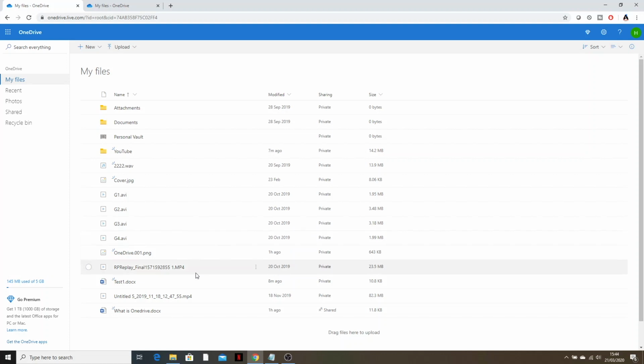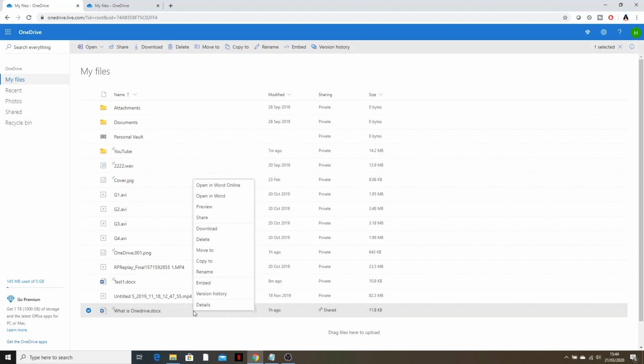So how can you do that? Let's choose that one, the OneDrive file which I created today at noon. What you need to do is go on top of the file, right mouse click, and from the drop down menu, you can choose version history.